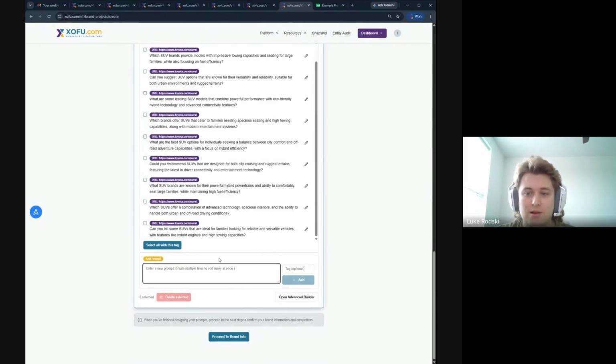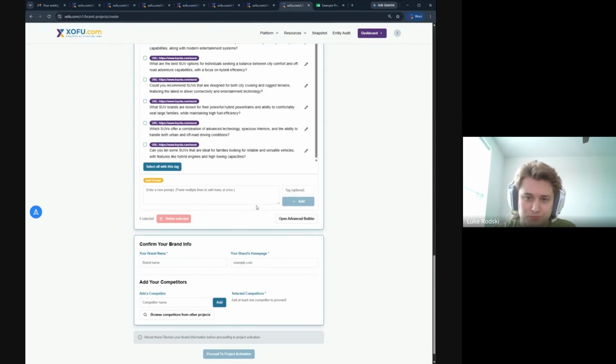Lastly, you can enter brand new prompts down here in this field, or you can paste multiple lines to add many at once. And if you select any number of these prompts, you can also delete them with this button here. Once you're finished designing the prompts, you can proceed to the brand info section.